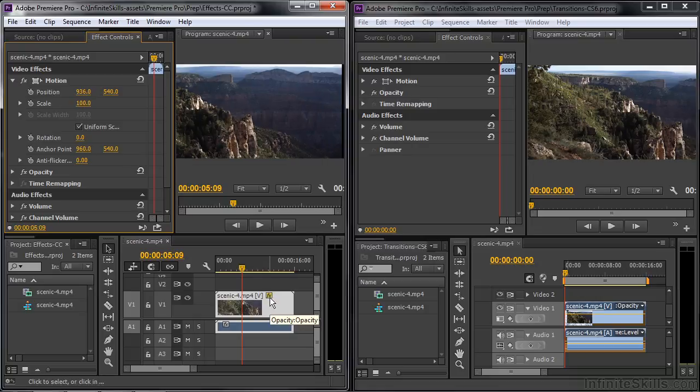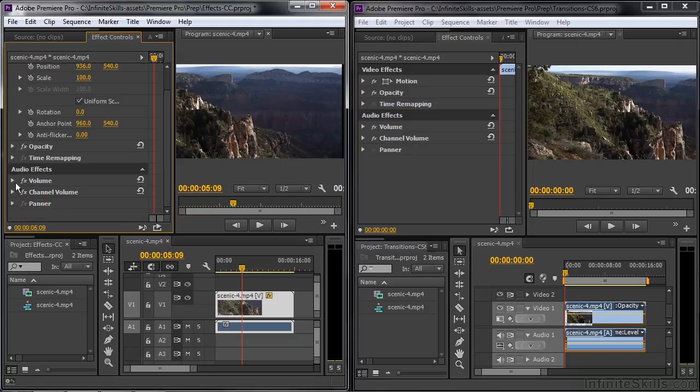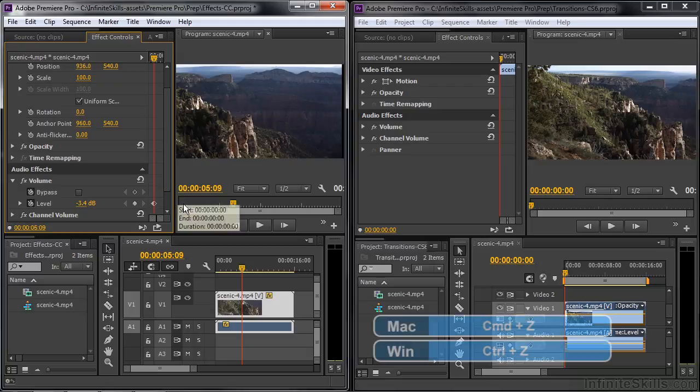When you change the property of a fixed effect, this little button turns yellow. Same thing is true when you change a fixed effect for the audio side of things. I'll scroll down to volume here, go to level and change it a bit, and notice it turns yellow. So whenever you change a fixed effect property, the color changes to yellow. Now I'm going to undo that by doing Control-Command-Z a couple times.